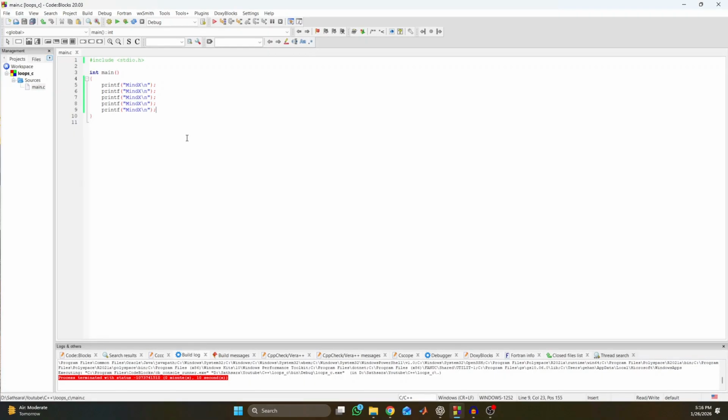So because of that, good programmers reduce repetition. Loops exist for exactly that reason. So instead of doing this, you can use a loop to actually print this 10 times. So now let's understand how we can do that.